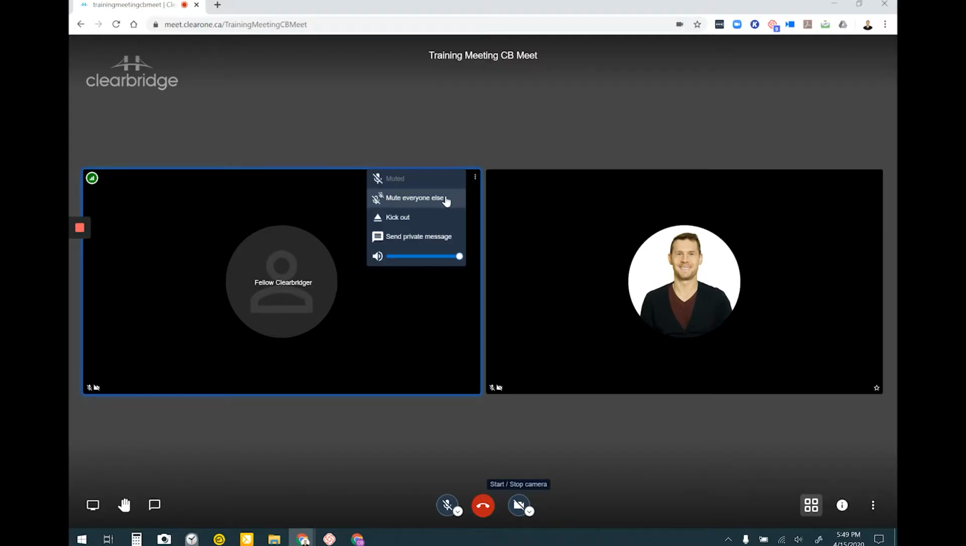There's one other functionality with muting that says mute everyone else. So when you're hovering over that person's tile and you click mute everyone else, that means that everyone except for that person in the meeting is going to be muted. That includes you.